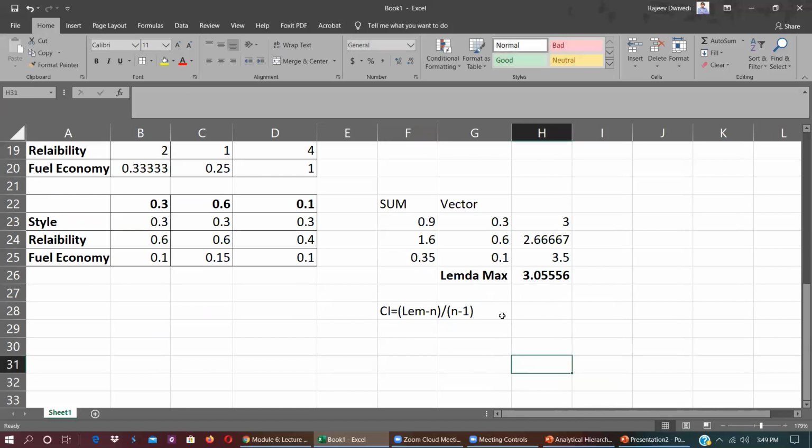So we are going to put the values. N means how many criteria there are. We have 3 criteria only. So now I'm going to calculate this minus n, which is 3, divided by 3 minus 1. So this is our CI, or you can say consistency index.